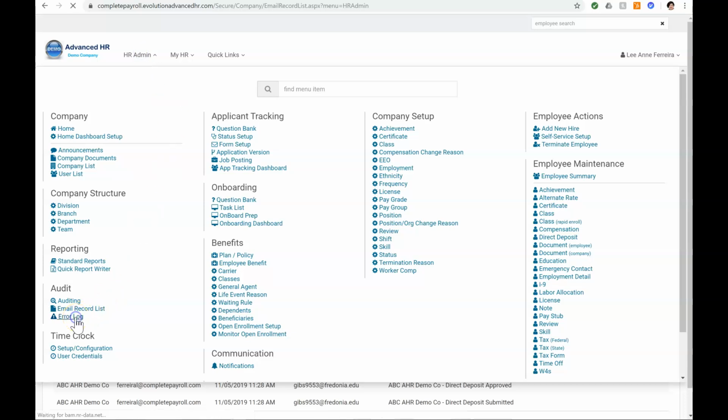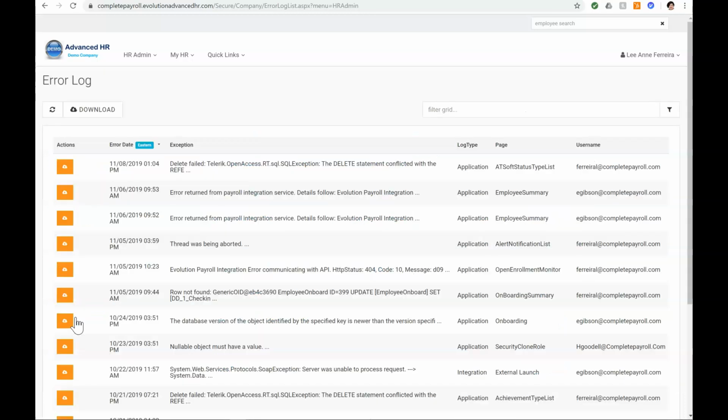So for our last item under audit, I'm going to go back to HR admin, and here we have our error log. This is where you might come for information should you receive an error in Advanced HR. This grid lists all the details of the errors that occur under your username. As your Service Bureau, Complete Payroll has access to the same error log for all users in your company should you need additional support.